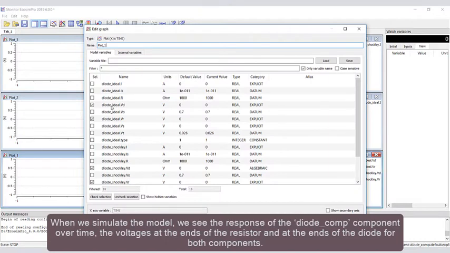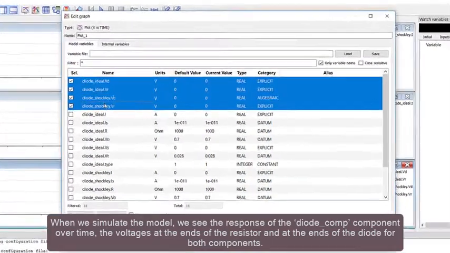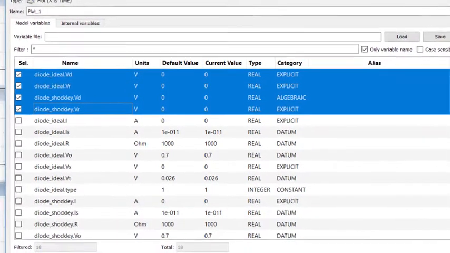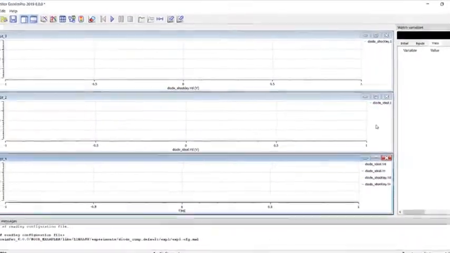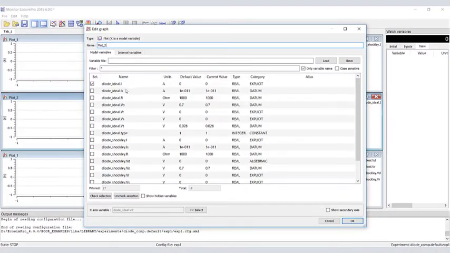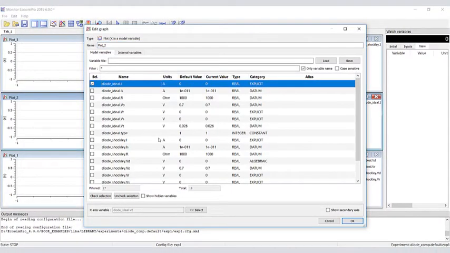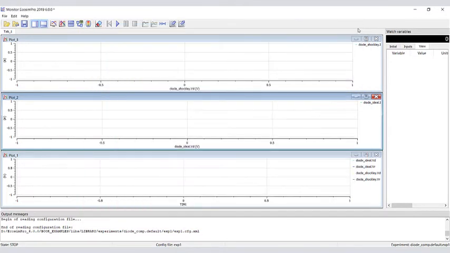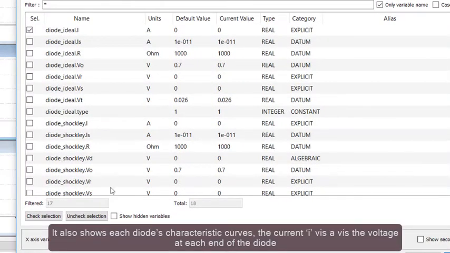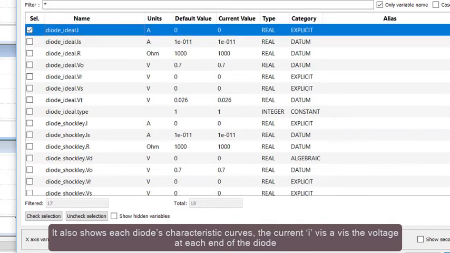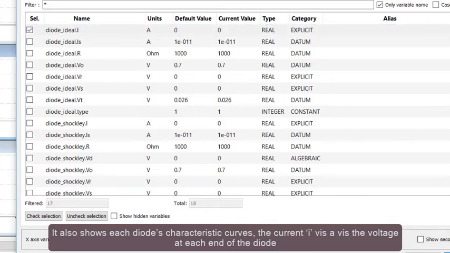When we simulate the model, we see the response of the diode comp component over time, the voltages at the ends of the resistor and at the ends of the diode for both components. It also shows the diode's characteristic curves, the current I vis-a-vis the voltage at each end of the diode.